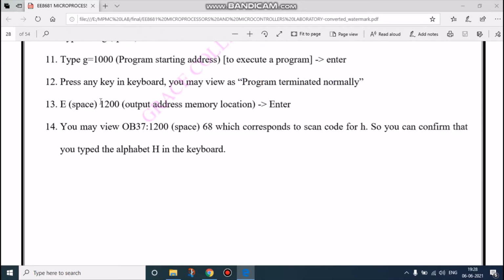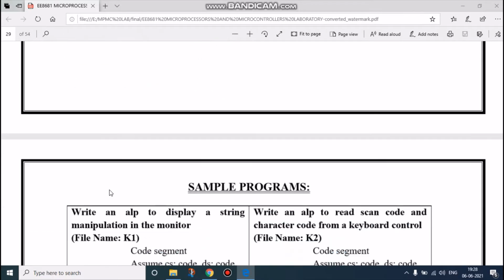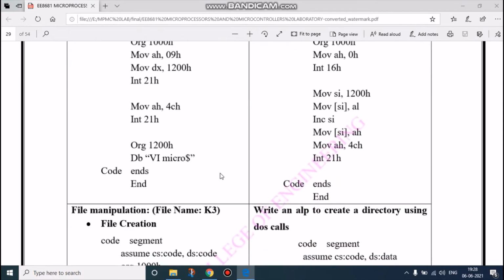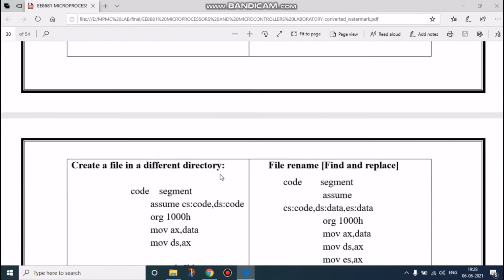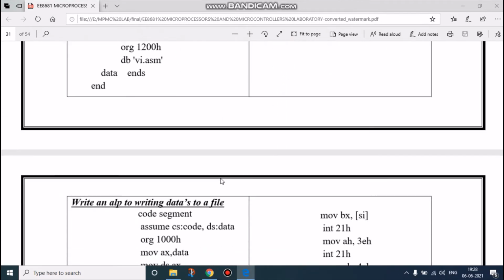Then we have to enter E followed by a space, and enter the output location address, and press enter. Then we can get the output. We can see the character which we have typed on the keyboard as the output there. This is the sample program that we have just pasted here, and we can now move on to the software.